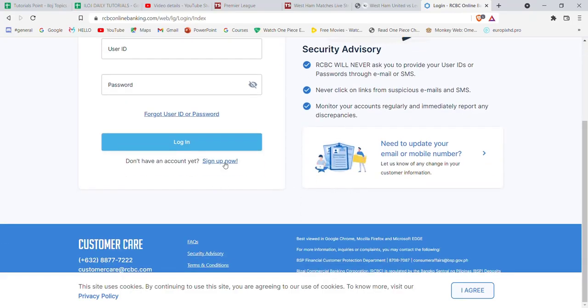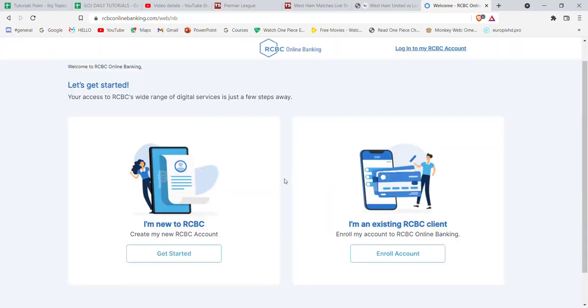After the login page of the RCBC opens up on your screen, scroll down and find the sign up now option, which will be located on the left hand side of your screen, and click on it. After you click on the sign up now button, you will be guided to another page. In this page, click on the get started option, which is located on the left side of your screen.